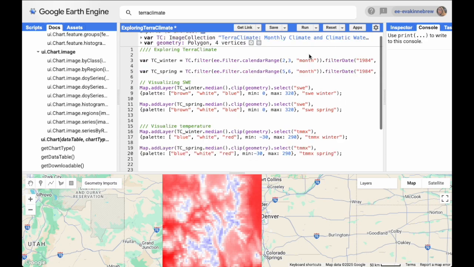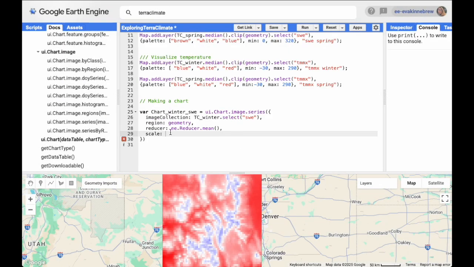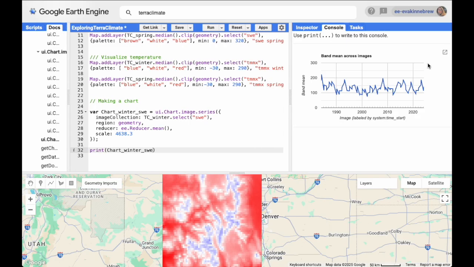And the scale of this, again, is 4,638.3 meters. So I'll copy paste that here. Now I can print this chart winter SWE and see what happens. Great, so now we have this chart showing how SWE, or snow water equivalent, varies in the winter for each year. Let's do the same thing really quick with temperature.